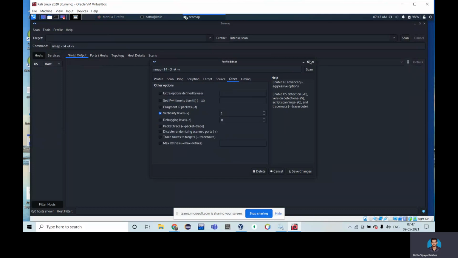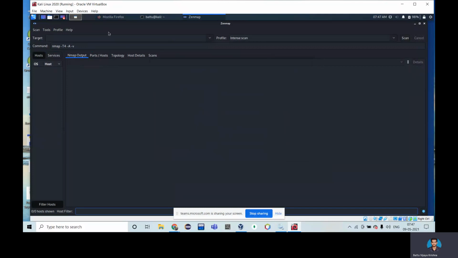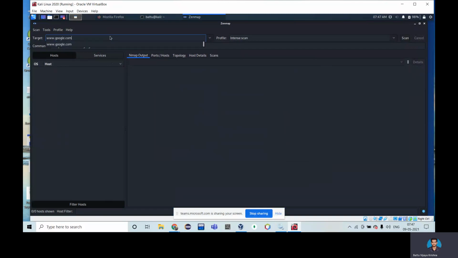So this is about the edit profile editor, and the next one is help, and we can get any kind of help from this help. So let me start with the hands-on session. Let me go to google.com. So this is google.com.